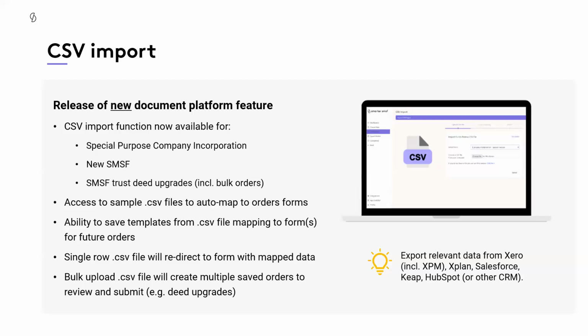So whether you are using data from your software for things like deed upgrades, whether you want to export data from Xero or Xplan or some CRM you have in your business, if it's a Salesforce or a HubSpot or a Keep or whatever it is, if you've got that CSV functionality in it and you can drag that data out, you have the ability to then map that data, or you can import and put that data into our standard templates, which will then enable you to auto map that data. And then once you have that information, you can then upload that into the CSV.